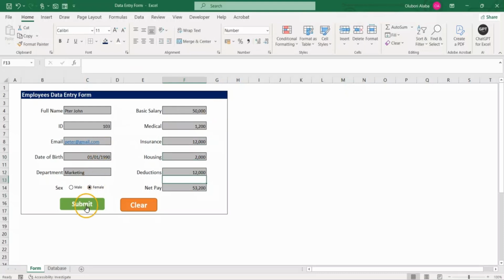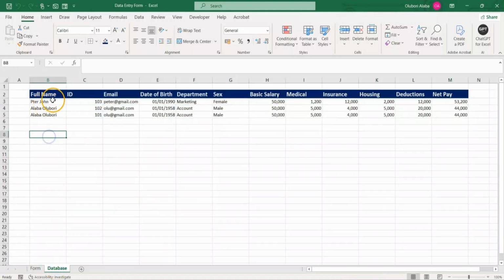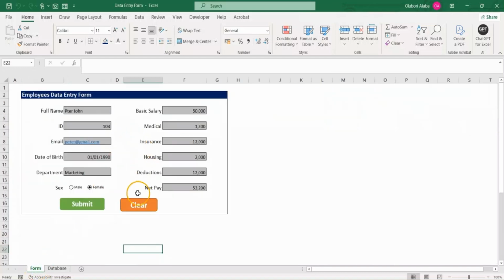It's actually working. I'll click on submit. Let's go to our database. We see that we have the new data here, new employee here, and then the form clears. You click on clear, and we see that the clear button also is working. It's actually ready, and clears the data for us to enter a new record. So we have two buttons, the submit and the clear button.